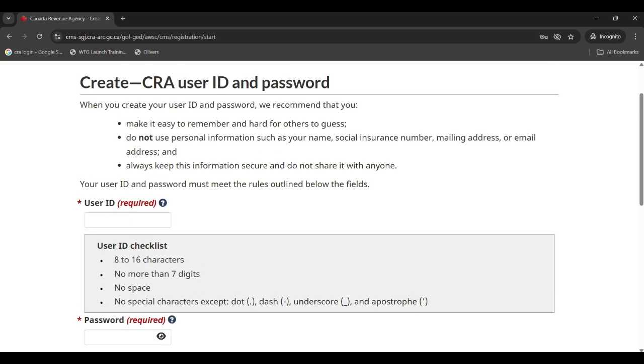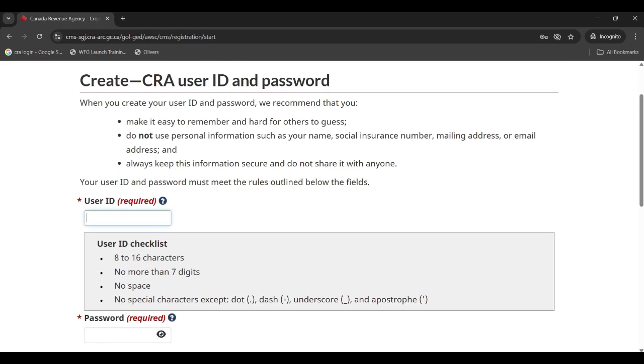Next step would be creating a user ID. So many people say they are unable to create the user ID. So I always recommend just divide your name and write any 2 letters. In this case, we are writing the first half, and then we just write any 2 digits, and then we just write the last half. Most of the time it works.